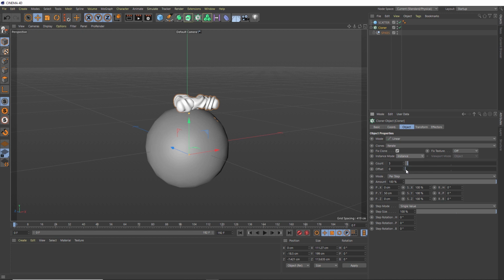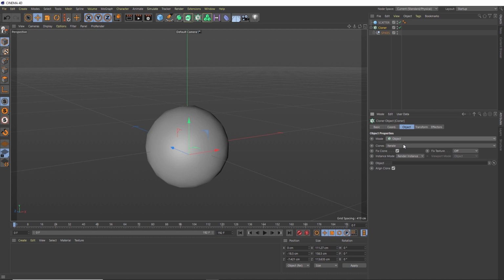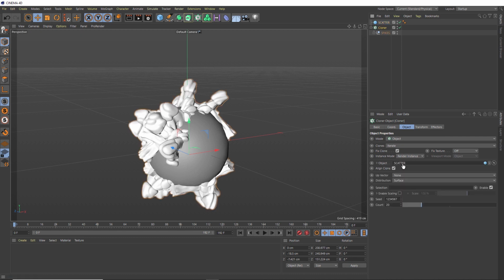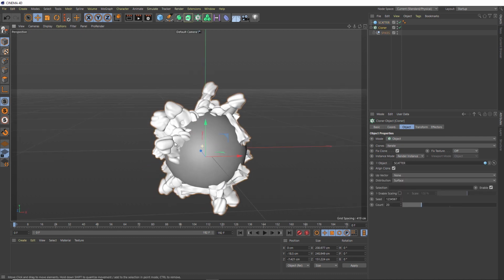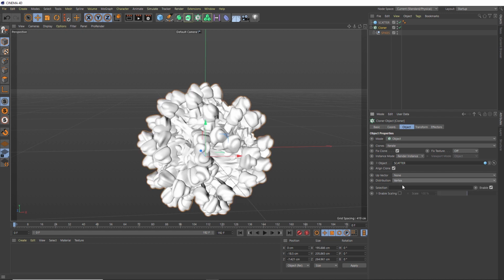And now, rather than cloning our spikes in a row, let's change the mode of our cloner to object. And the object we want to clone to is our sphere. So let's grab that and drag that into the object slot. And that's definitely getting us close, but by default, the distribution of these clones is set to surface. But we actually want them to clone onto the vertices of our sphere. So let's just change that.